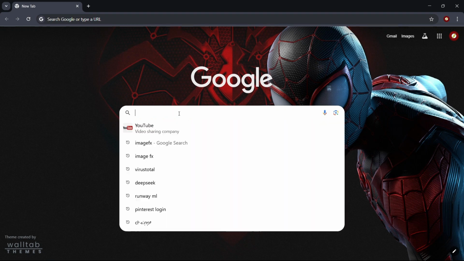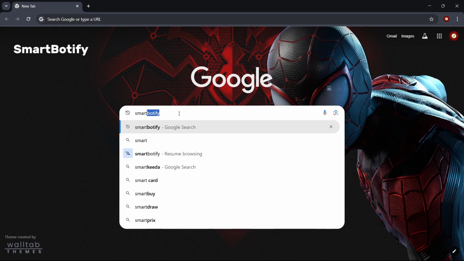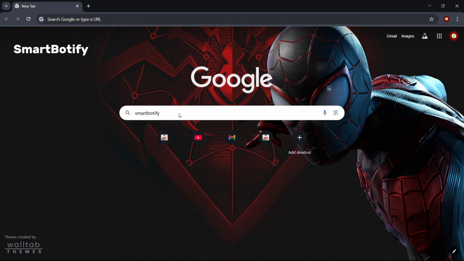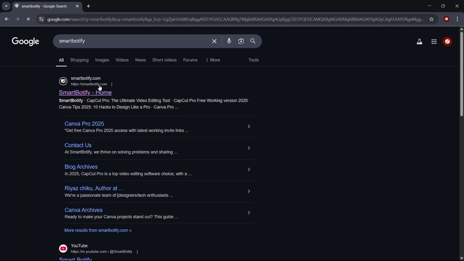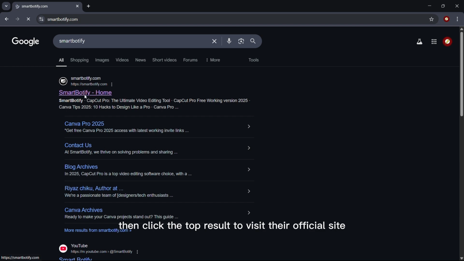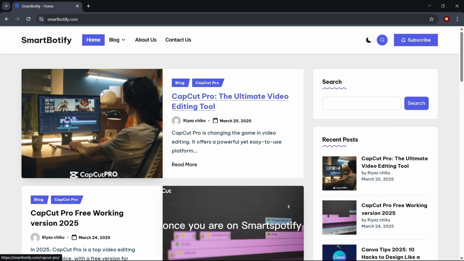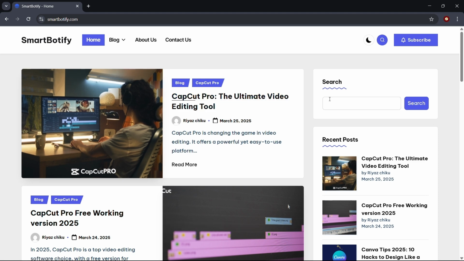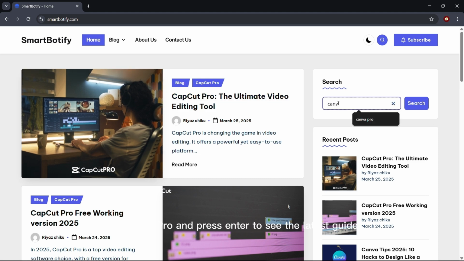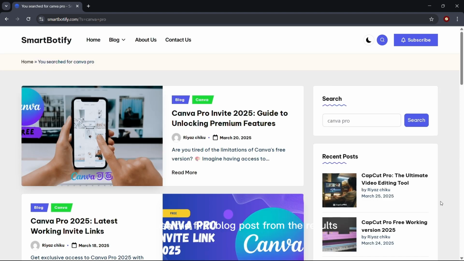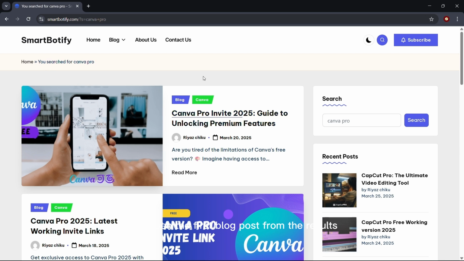First, open Google and type SmartBotify. Hit enter. Then click the top result to visit their official site. Once you are on SmartBotify, look for the search box at the top. Type Canva Pro and press enter to see the latest guides. Now open the first blog post from the results.